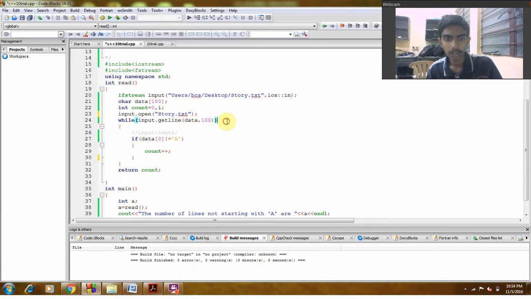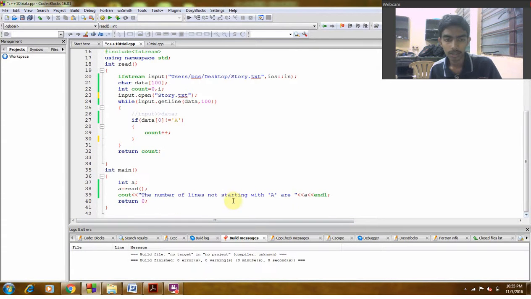So while input.getline data, the line is read into the data variable up to 100 characters. If the data 0 element is equal to A, then the count is incremented. So this while loop runs until the end of the file is reached. Then at last the count is returned.